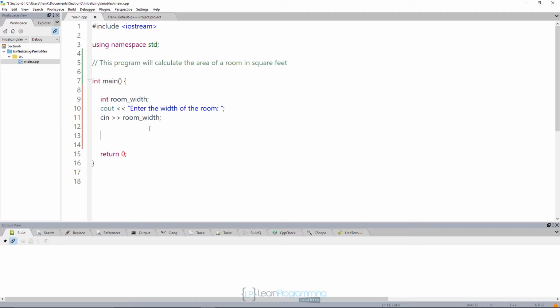Now you'll notice a couple of things. One is we never initialized room width. In this case, it's probably okay because I'm going to read something into it before I use it, but best practice is let's initialize that. We'll set it to 0. Now we need another variable, right? We need the length of the room. So I'll just cut and paste this to save a little time here.